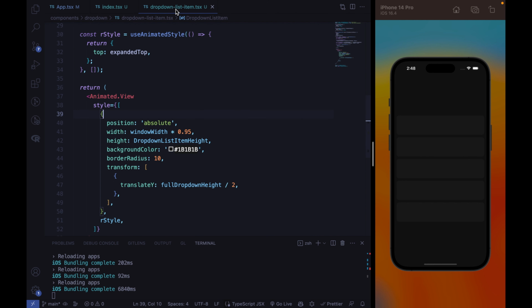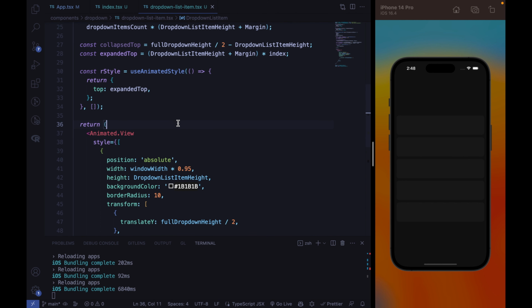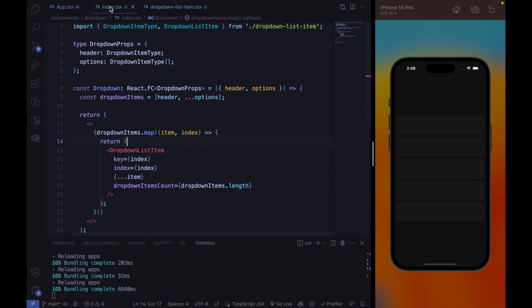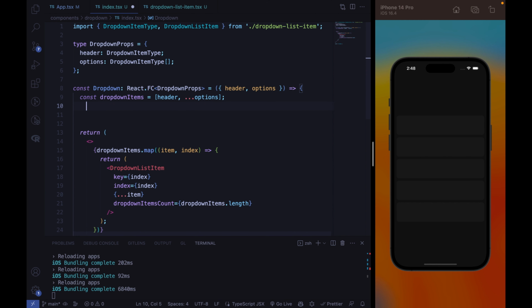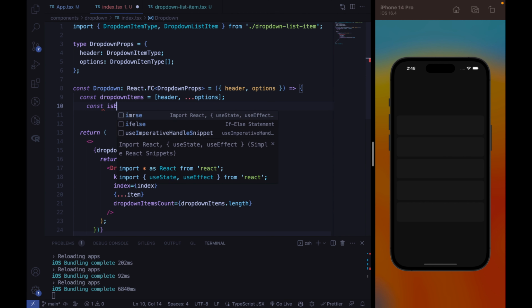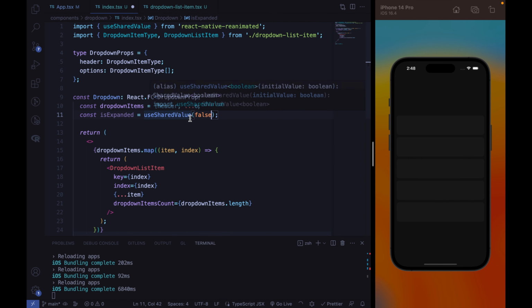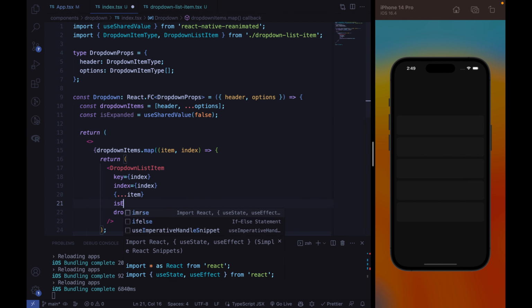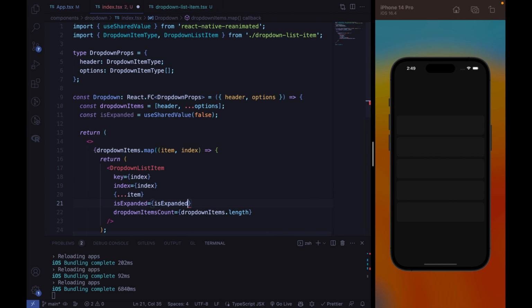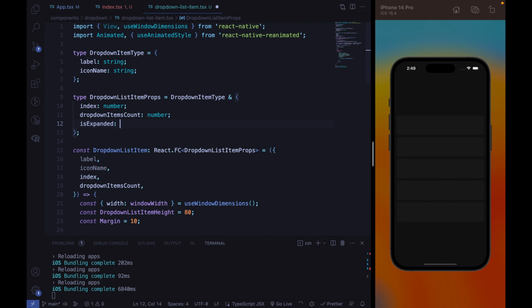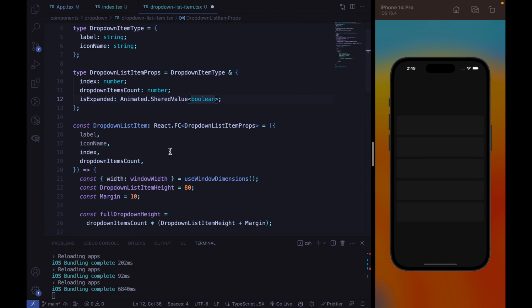But we need to have a kind of state, we need to access the current state of the dropdown. And in order to access the proper state of the dropdown, we need to define outside the state variable. So let's call it isExpanded, as a shared value of type boolean that starts with initial value false. So at the beginning, the dropdown will be collapsed and then it's going to expand. We need to pass this property to the dropdown list item. And we can retrieve the isExpanded animated shared value of type boolean right there.